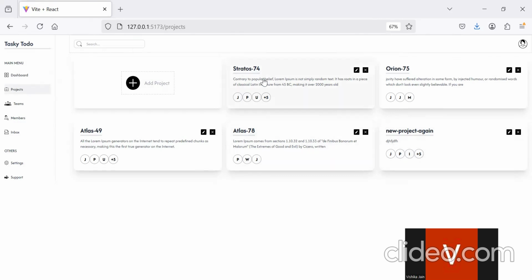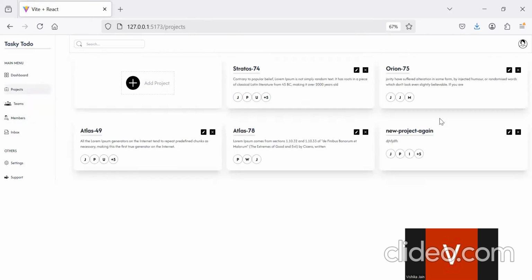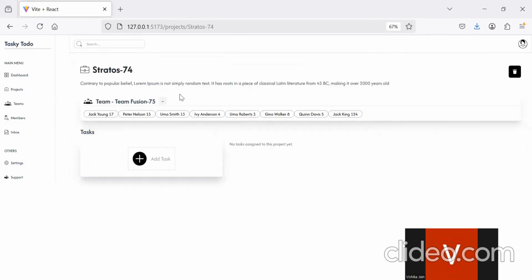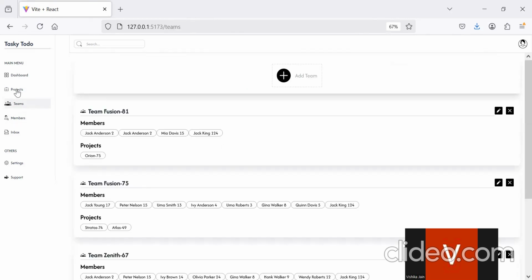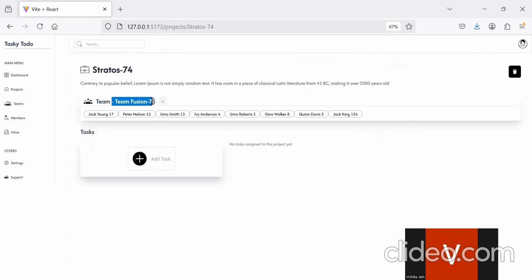And now let me show you by adding a new task. But before that, let me show you what happens if I have a member in the team and that member gets deleted from that team. It will not show here as well, right? So the circular dependencies are also being handled. For example, if in this project we have the team Fusion 75, and I remove this Uma Smith, it will not show here again.